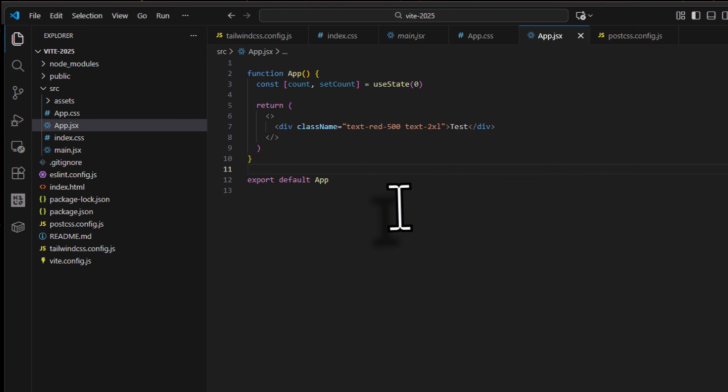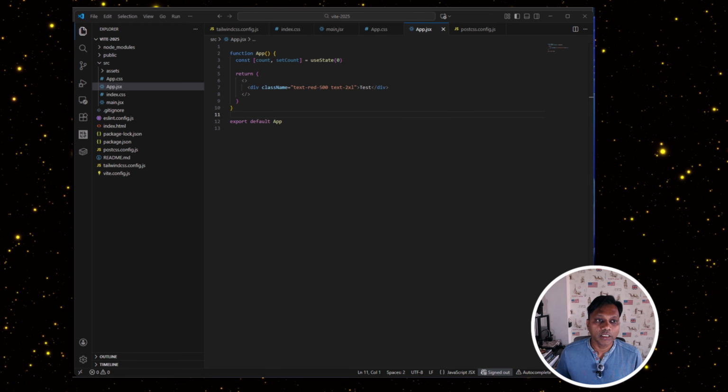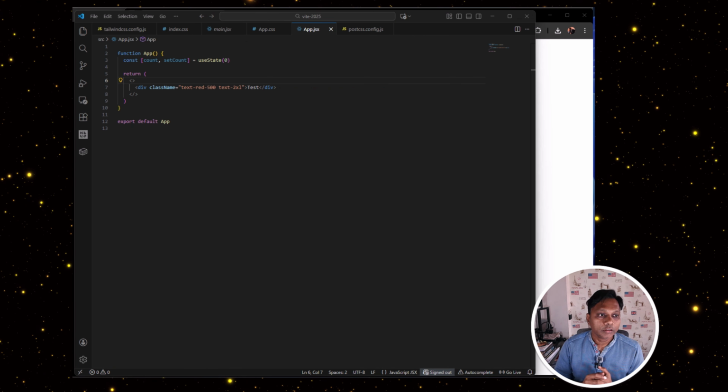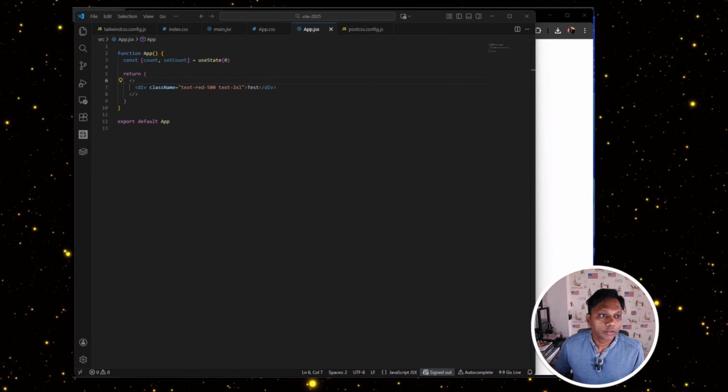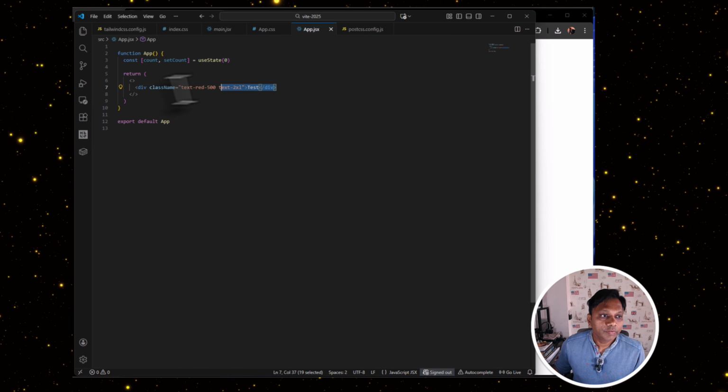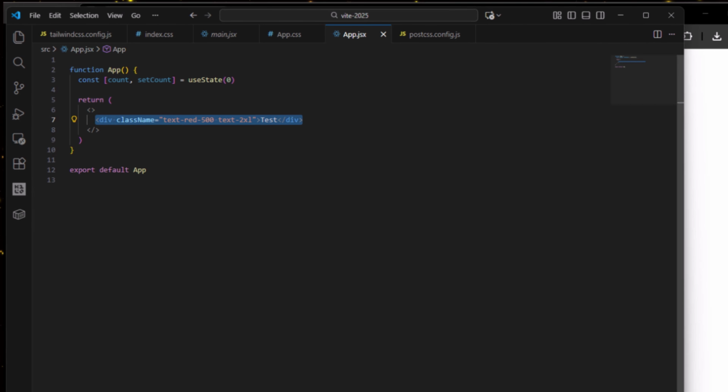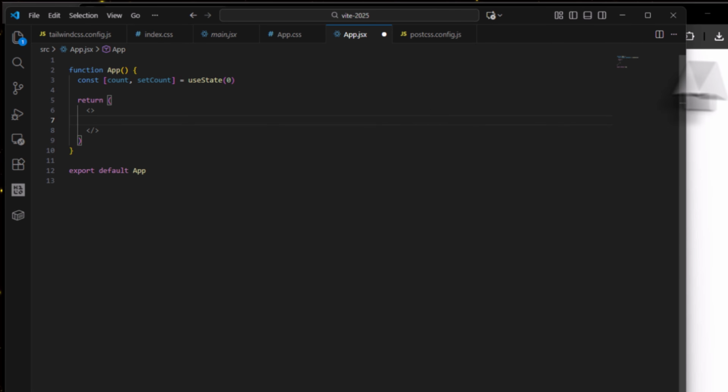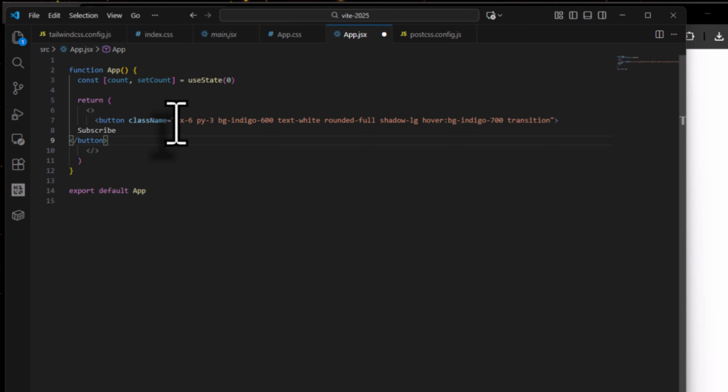So let's try to do some test examples to see how it works and how easily we can use Tailwind CSS for styling. So now let's do some examples. We will delete this and we will try to create one button. So the button will be like this.